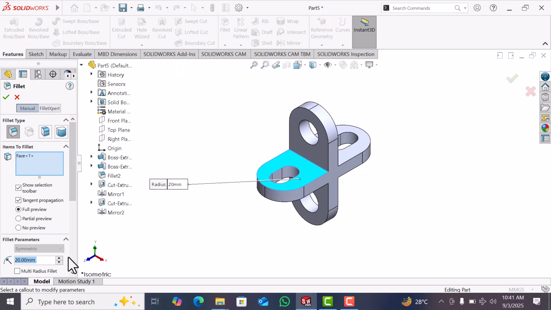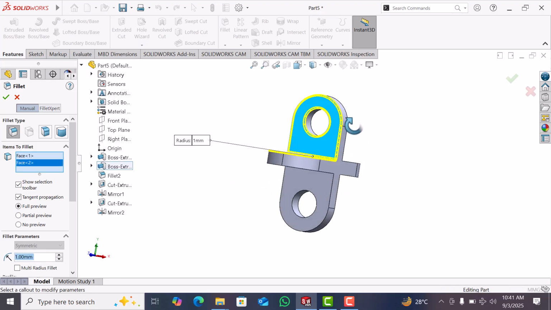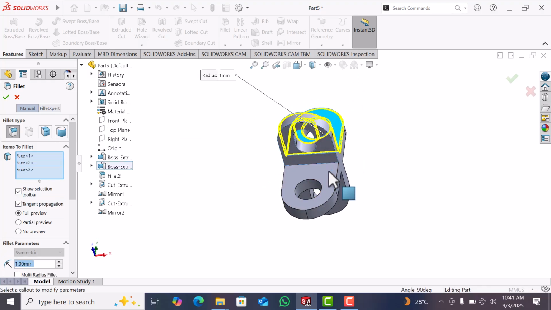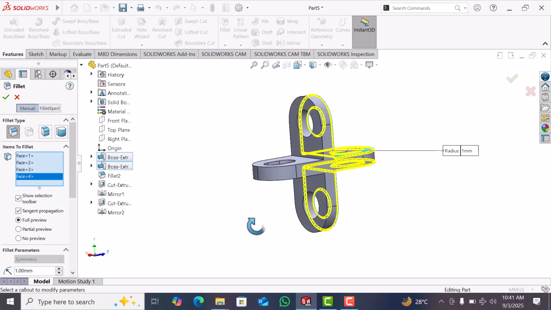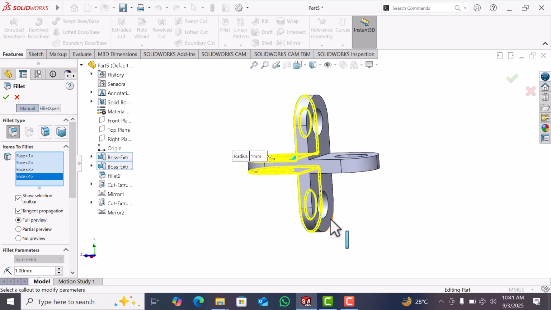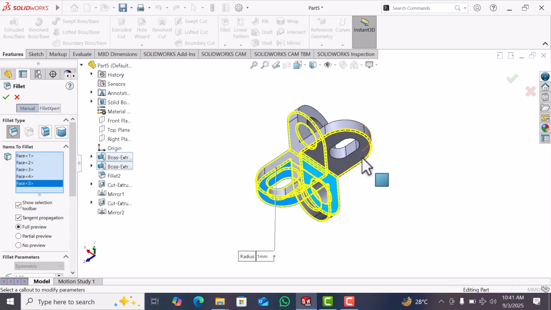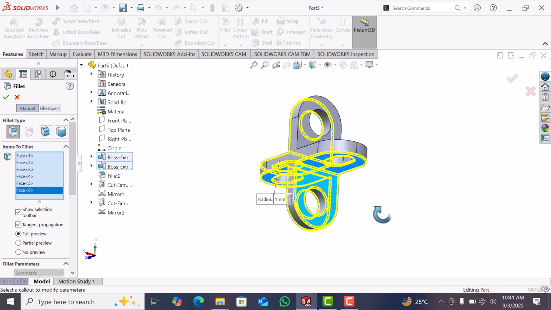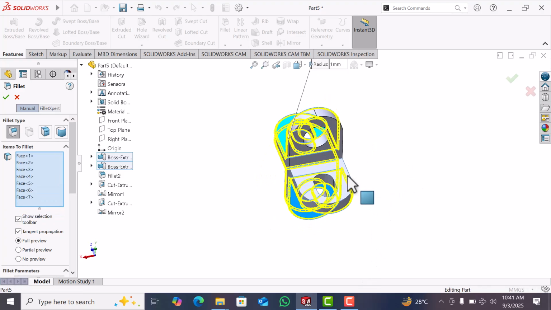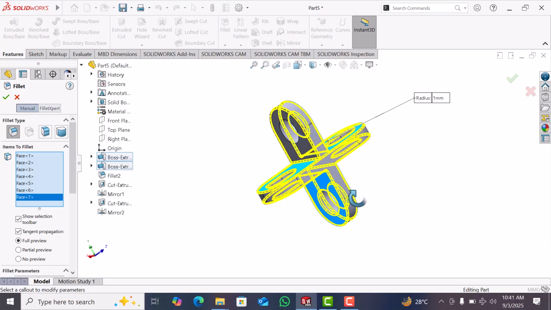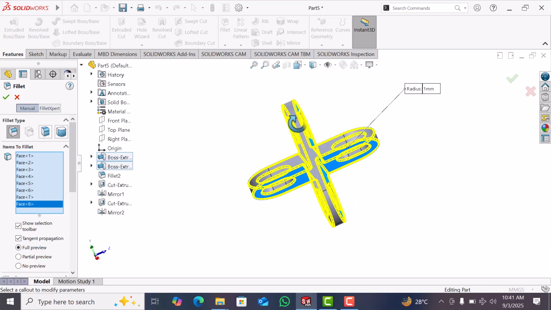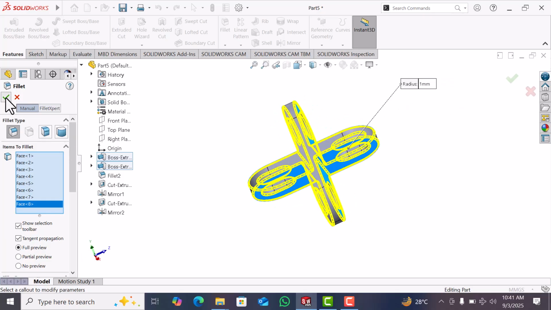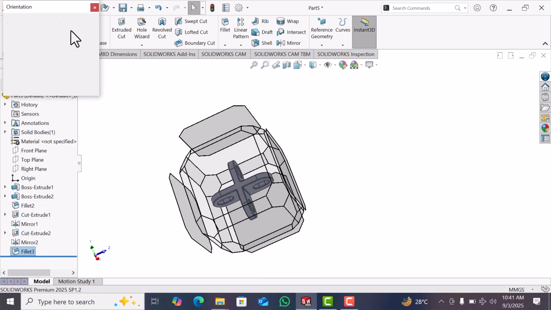Now give the value 1. Now select here and here. Select here and select here and select here and select here. Okay. Now go to OK. Now go to isometric view.